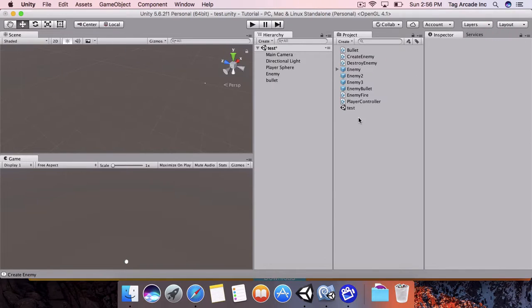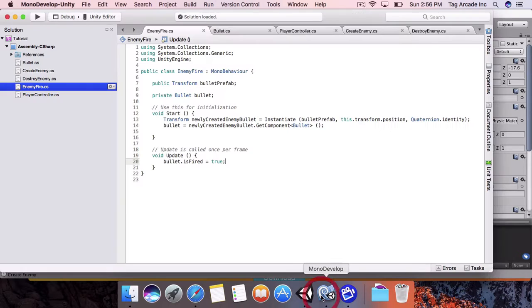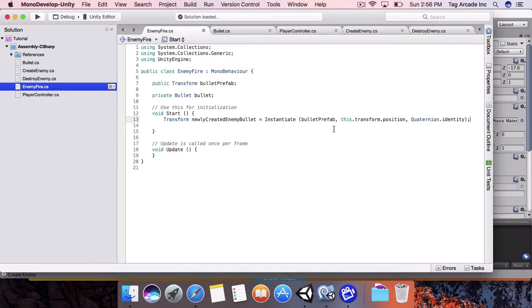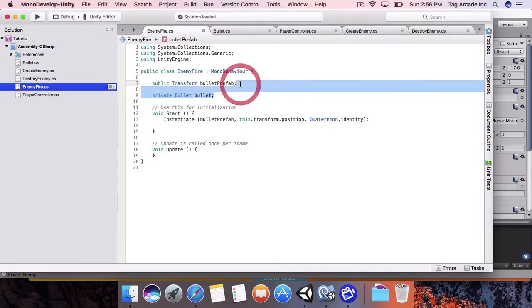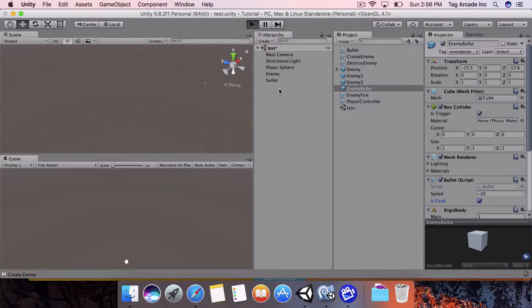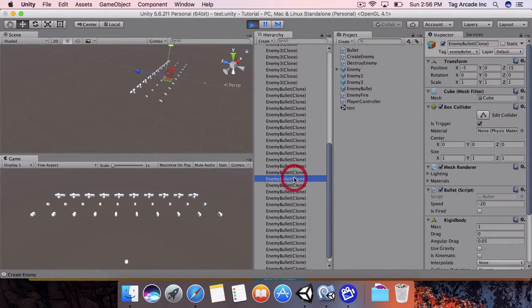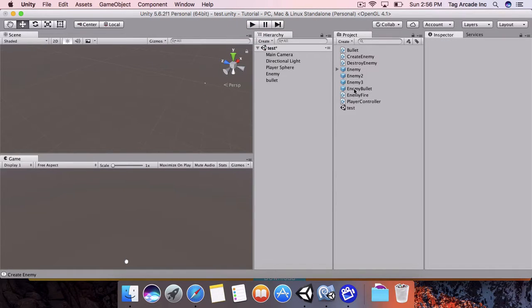So let's go to our enemy bullet and say is fired equals true. Since we don't need to change that via script, let's go ahead and remove this stuff. The only thing our script is doing is really creating just a bullet. So we'll do that. File save. We'll hit play, and what happens? Our enemy bullet once again is not moving whatsoever until I click is fired. So what is happening this time?